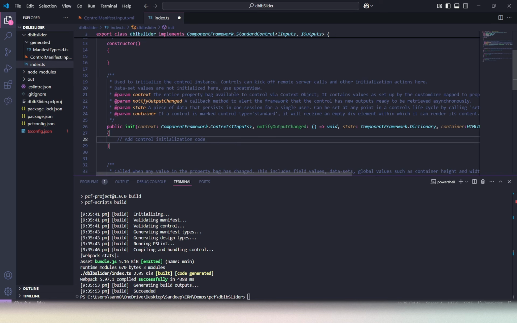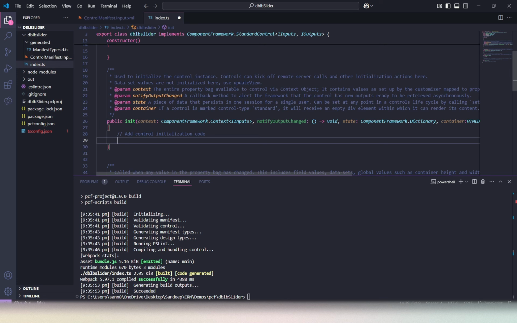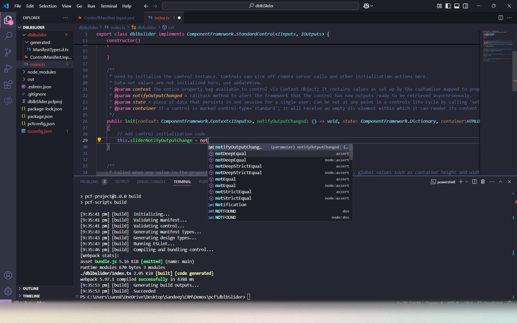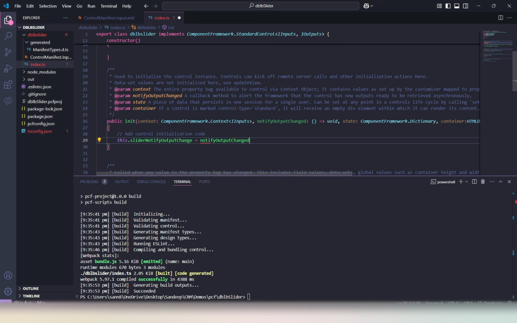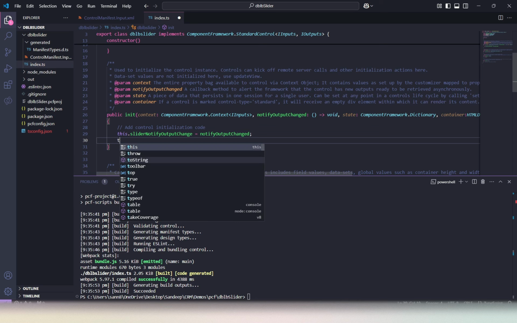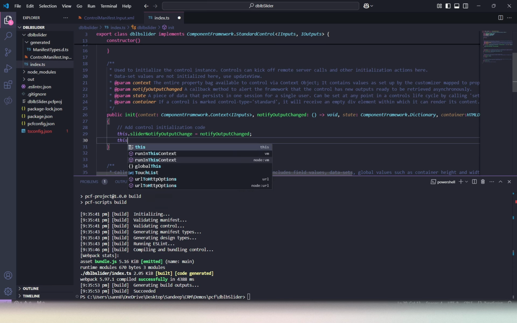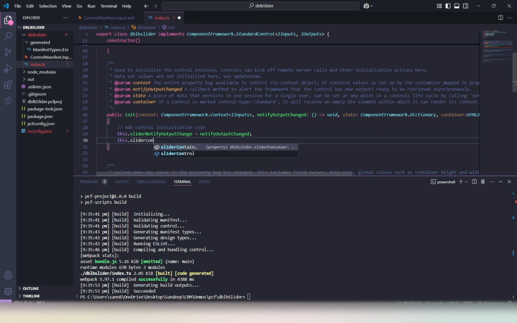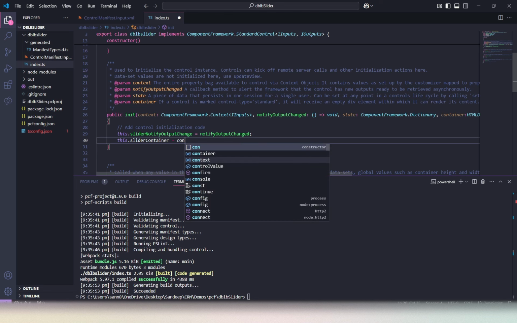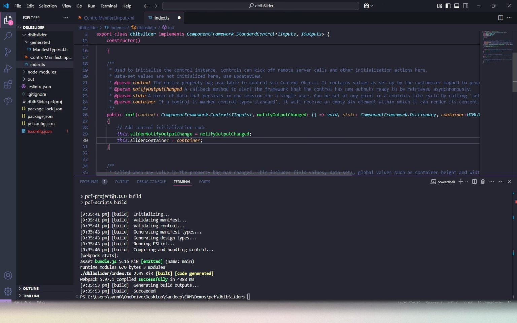In that function, what we will do first is assign this.sliderNotifyMethod equal to the notify method, because this method will be called whenever a value or input has been changed by a user in the control. Then we have to set the container: this.sliderContainer equals the container which is coming into this init function.